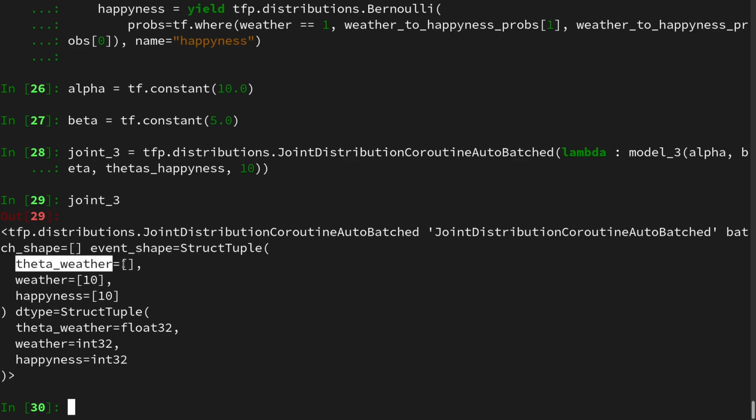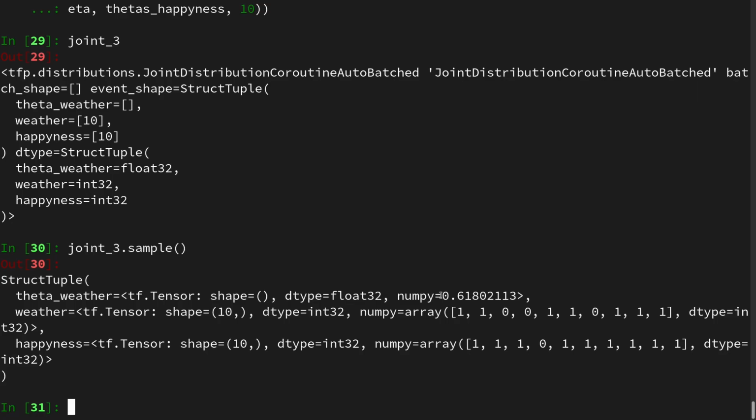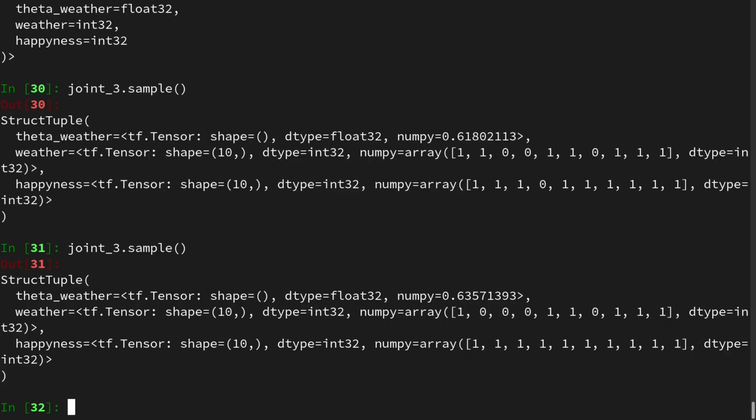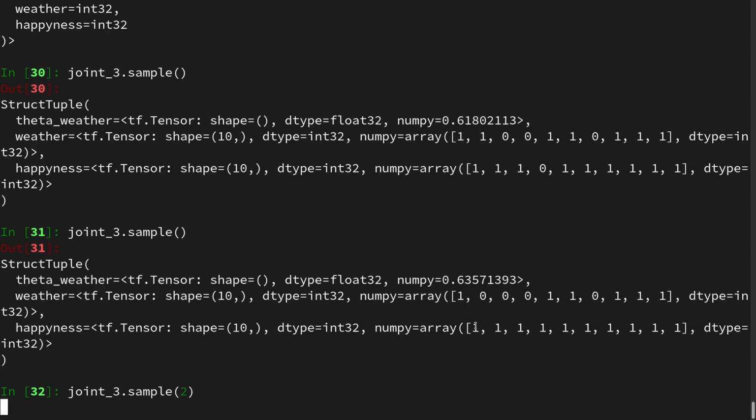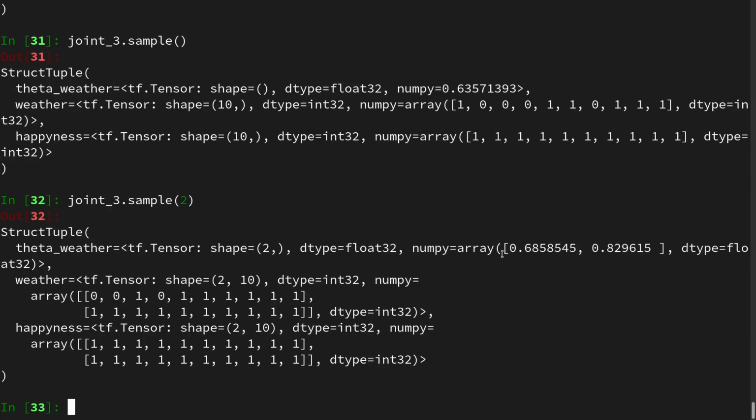So we have a theta weather, which is a scalar, and we have weather and happiness, which are both of shape 10. And if we sample this once, then we get, okay, we are in a year where good weather appears with 62%, and then we observed 10 days with this weather, and this affected our happiness in this way. And we can sample it again, and it will be something like this. And if we sample it 2 times, that's getting really interesting now. Here we see that we have an array of probabilities for the weather, and then we have 2 times 10 days of weather and 2 times 10 days of happiness.